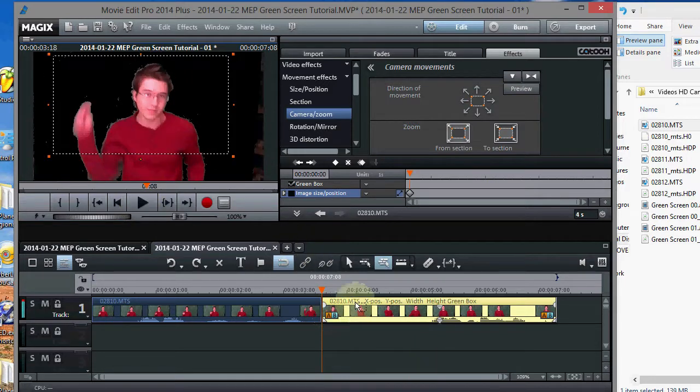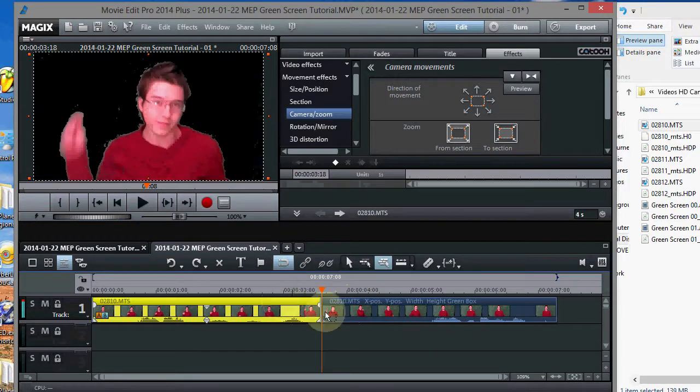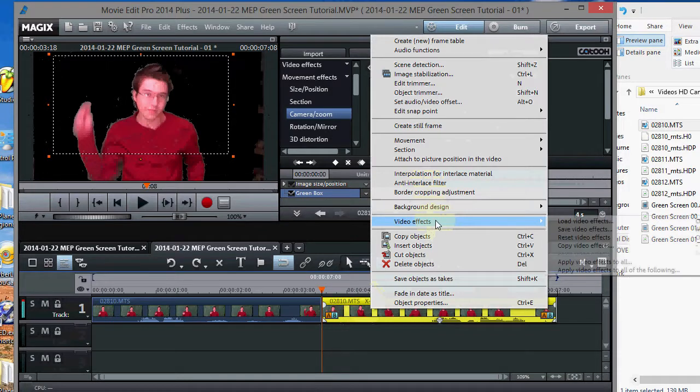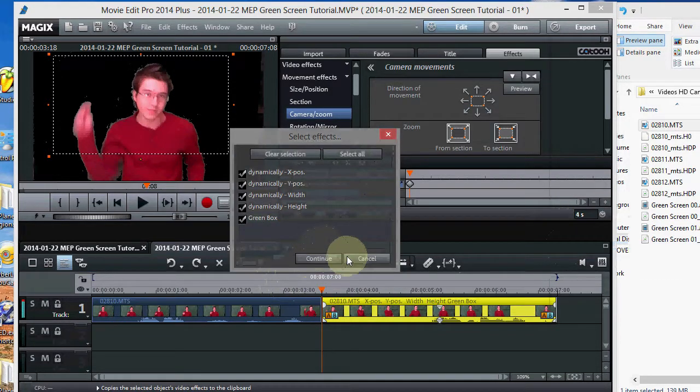Now we probably want to apply that same effect to the other section too, so that it looks the same. We'll just do that. I think we can copy the effects here. Video effects, copy video effects. Take the green box off because we don't want that on the other one.